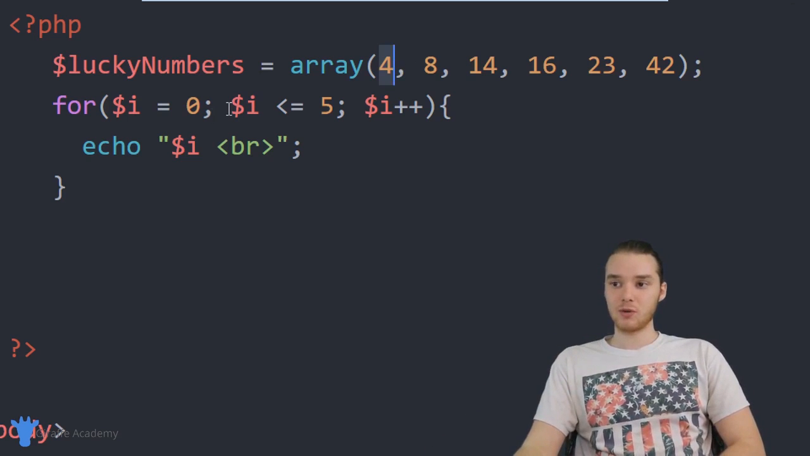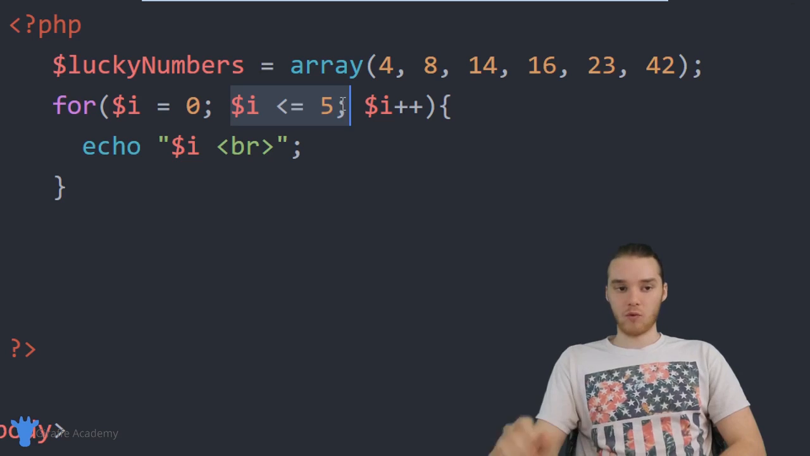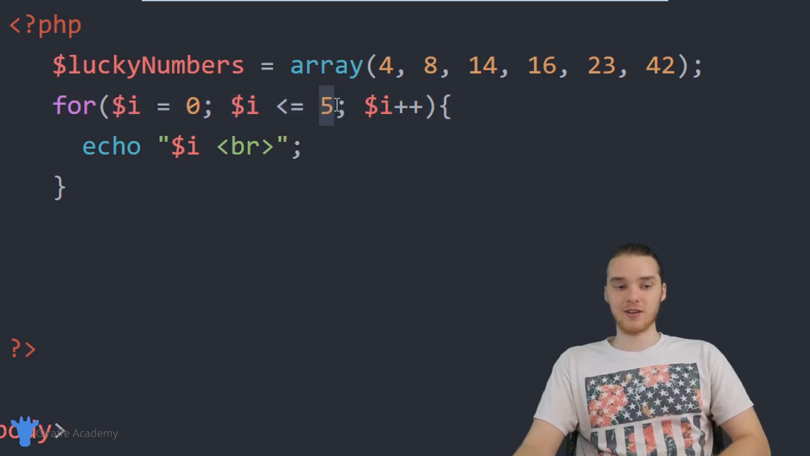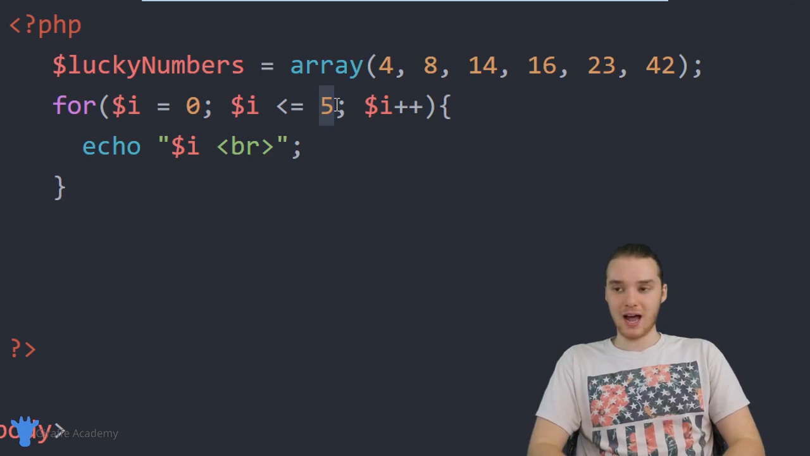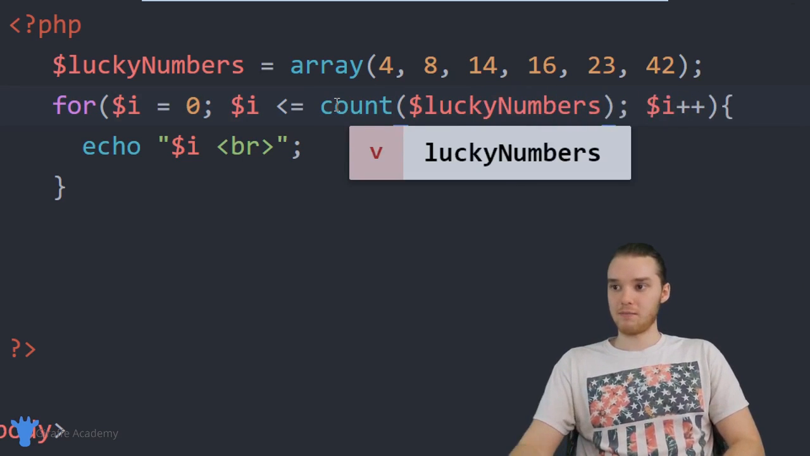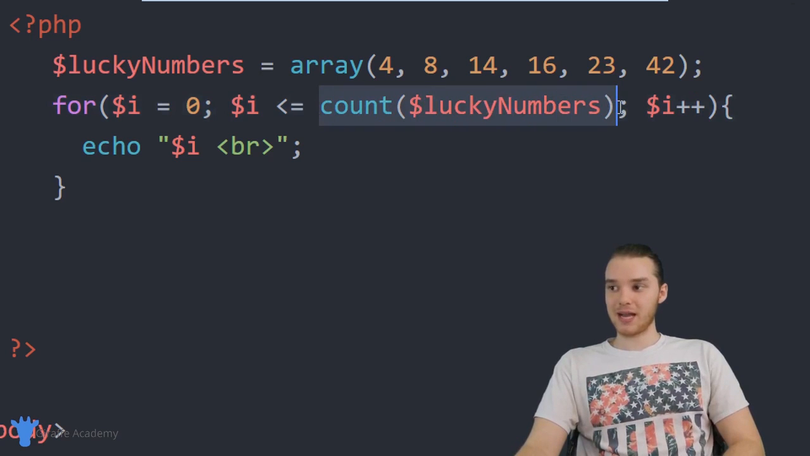The next thing I want to do is modify my looping condition. Right now it says I want to keep looping as long as I is less than or equal to 5. But if I'm going to loop through all the elements in this array and print them out, I want to keep looping as long as I is less than count lucky numbers. This is going to tell me how many elements are inside this lucky numbers array. So this should give us a 6 because there are 6 elements inside of here. And then just like before, we're going to increment by 1.